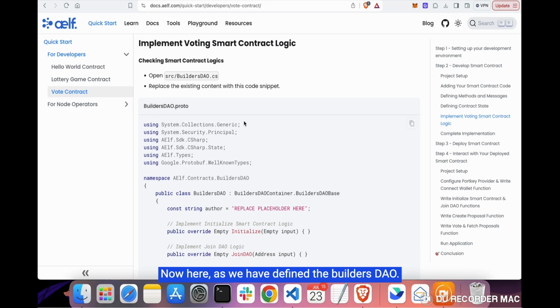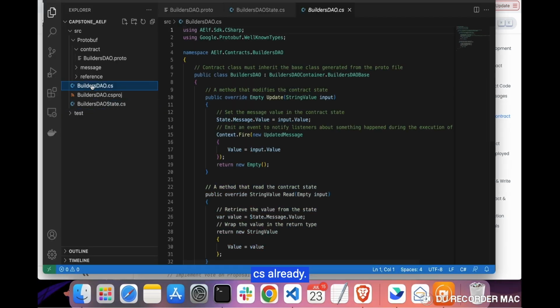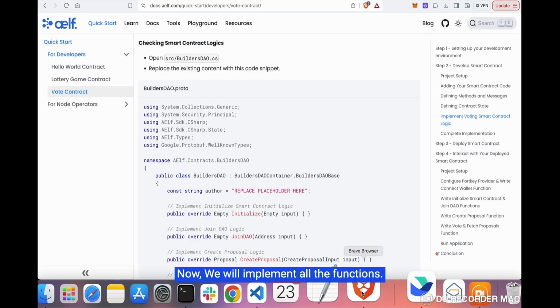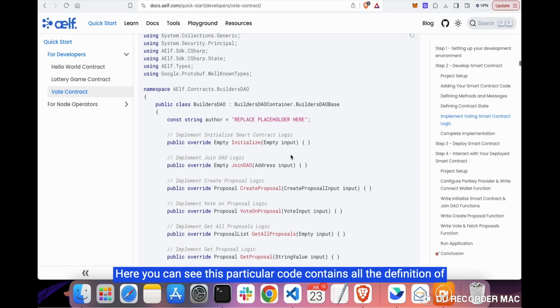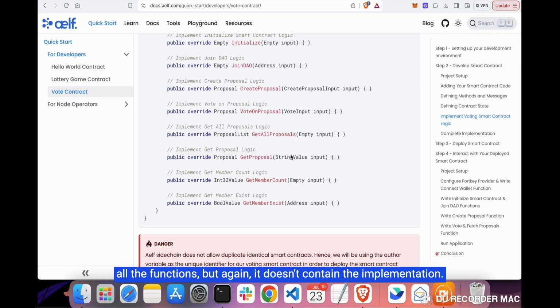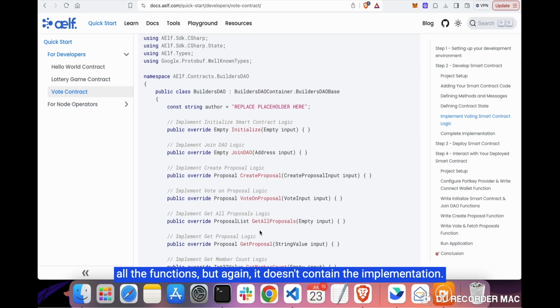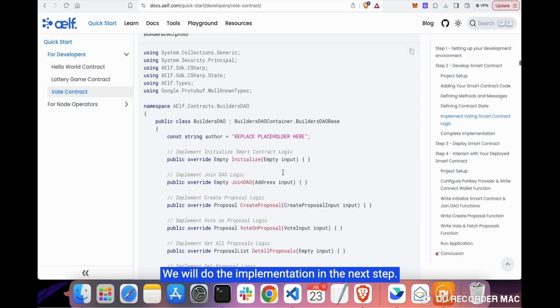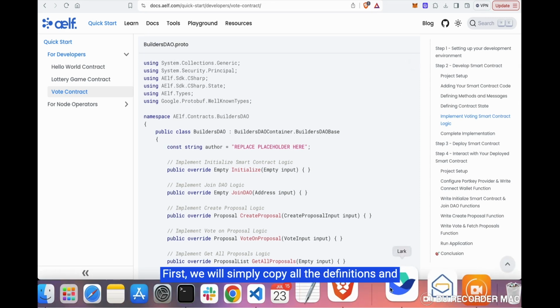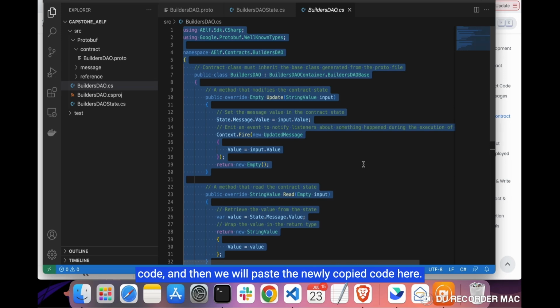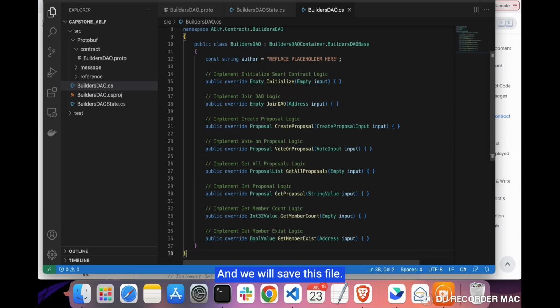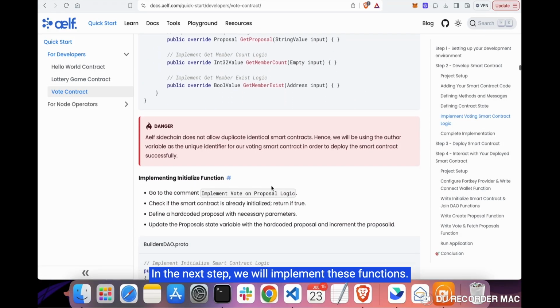Now, as we have defined the builders.cs file inside the source folder, we can see there is a file called builders.cs already. Now we will implement all the functions. This particular code contains the definitions of all the functions, but it doesn't contain the implementation. We will do the implementation in the next step. First, we will simply copy all the definitions. We will select all the code and paste the newly copied code here. We will save this file. In the next step, we will implement these functions.